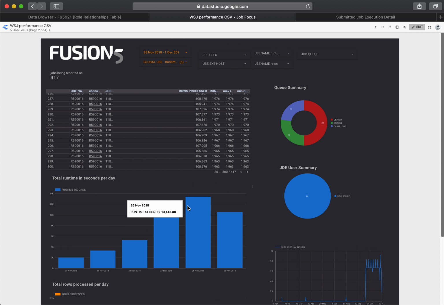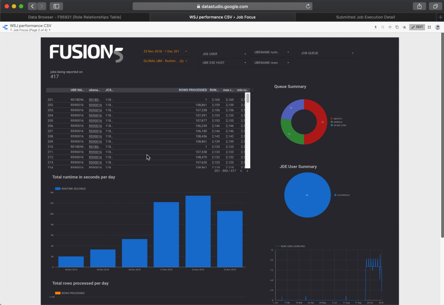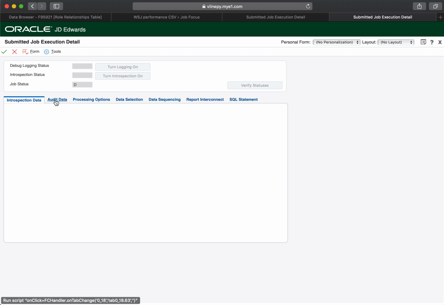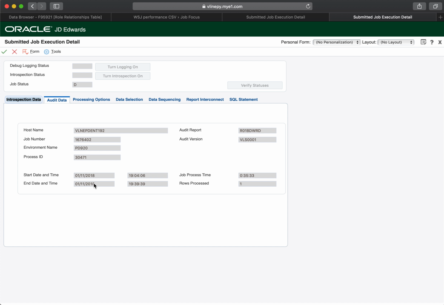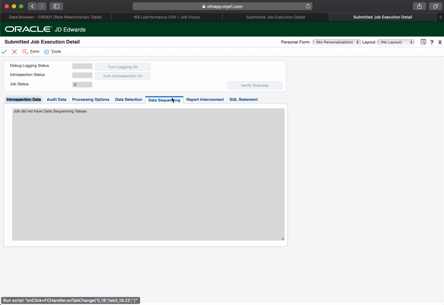So that's how we drill down directly from Data Studio back into JD Edwards. We'll check one more job, show you that we don't have to log in, and that's all loaded up. We've got the correct job information here. Again, it ran for 35 minutes, and unfortunately not a lot of information on this job either.